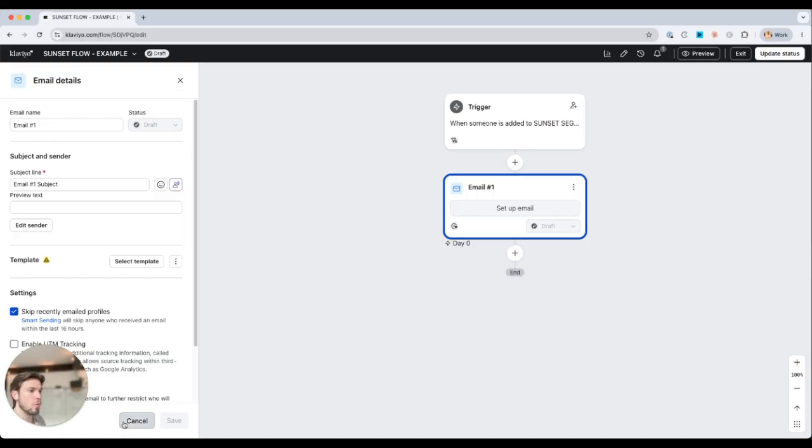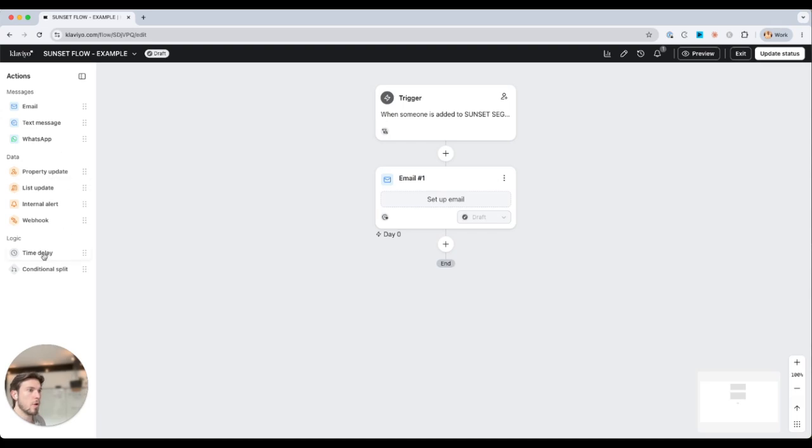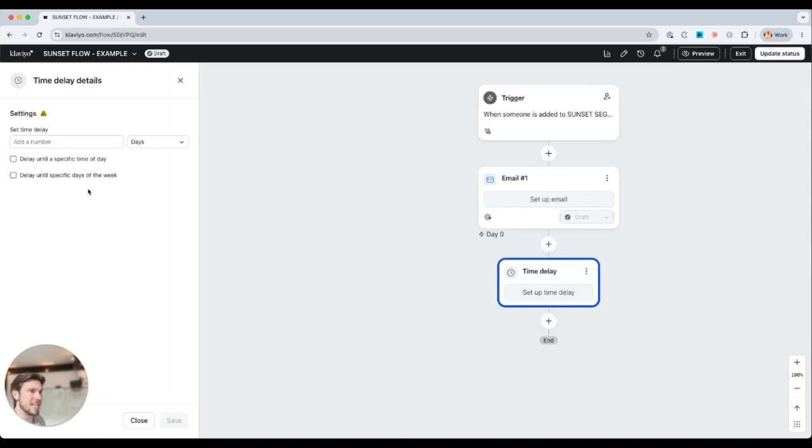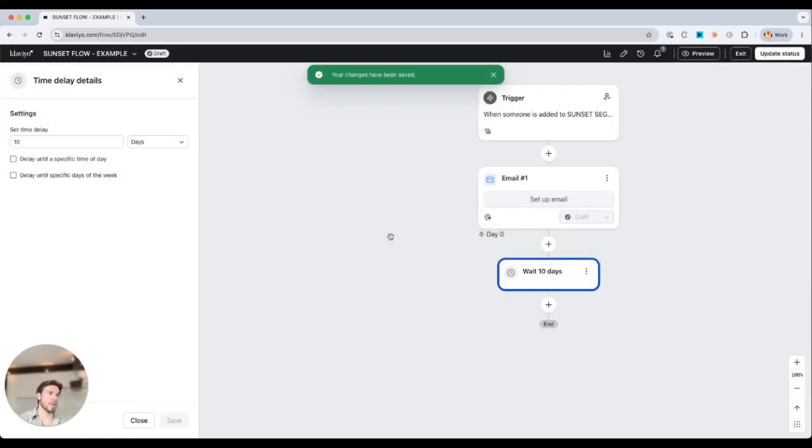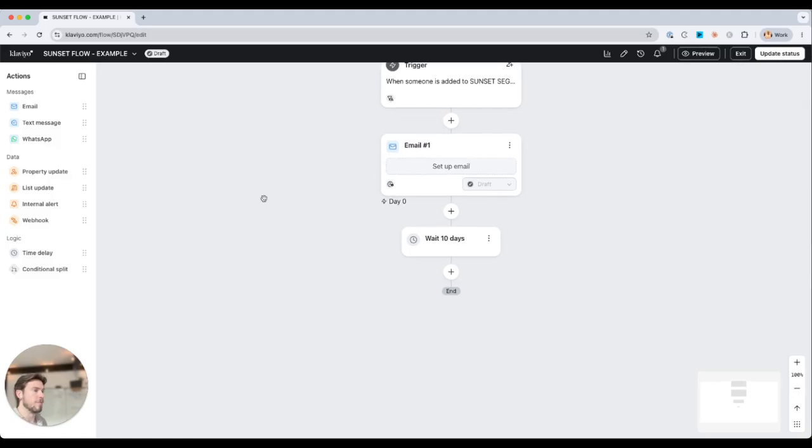Okay, great. So once we have that email theoretically done, now what we're going to do is add in a time delay. I like to do 10 days. It's a good amount of time just in case anyone is looking around and maybe ends up checking their email and then clicking. It gives a little bit of time for someone to take an action.